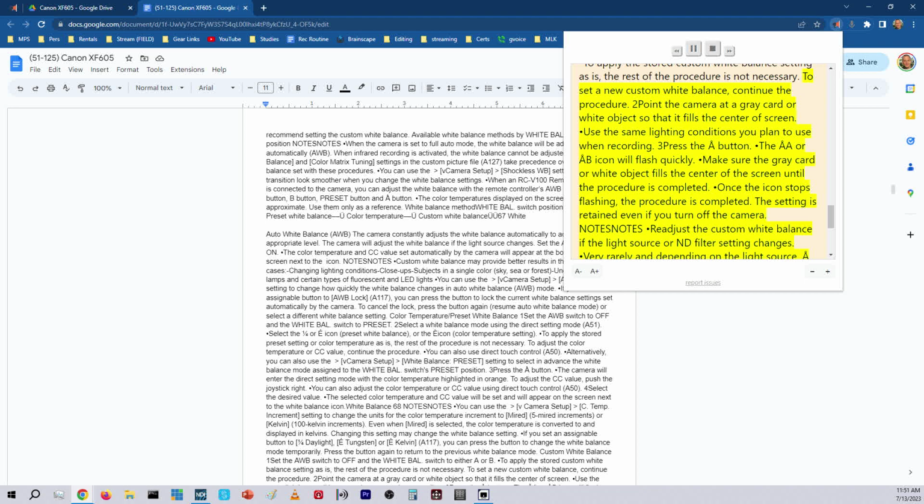Make sure the gray card or white object fills the center of the screen until the procedure is completed. Once the icon stops flashing, the procedure is completed. The setting is retained even if you turn off the camera. Notes: Readjust the custom white balance if the light source or ND filter setting changes.